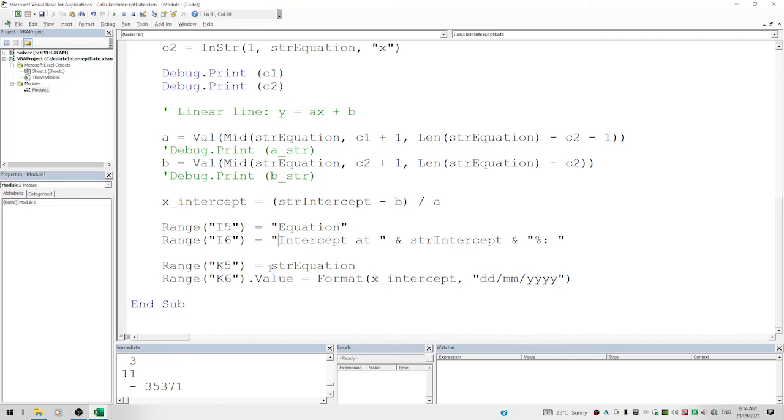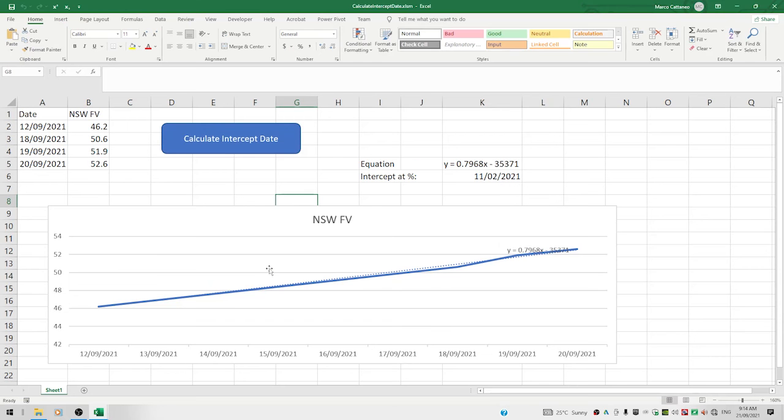Yeah, you always troubleshoot a little bit, but testing is always important. Alt F11 again. Let's do it once more. Intercept. Let's go 75. Let's go OK. That looks better. Intercept at 75%. That date. That's what we want.